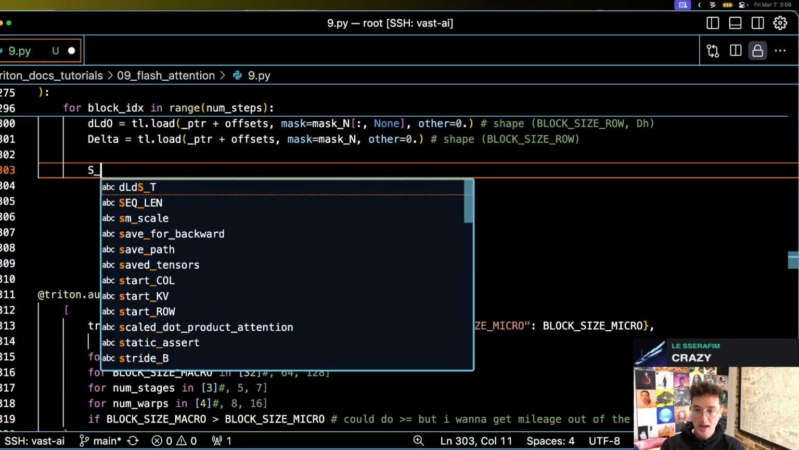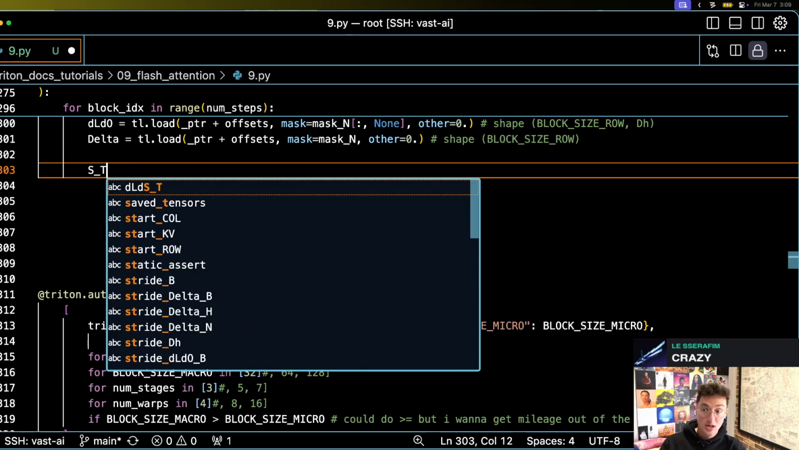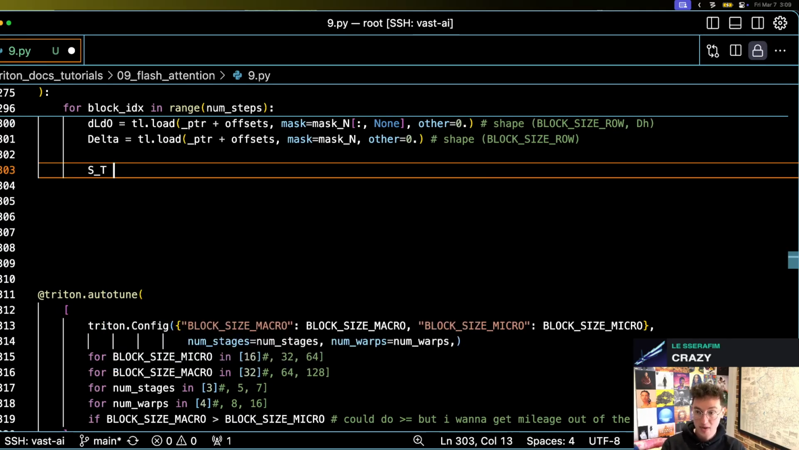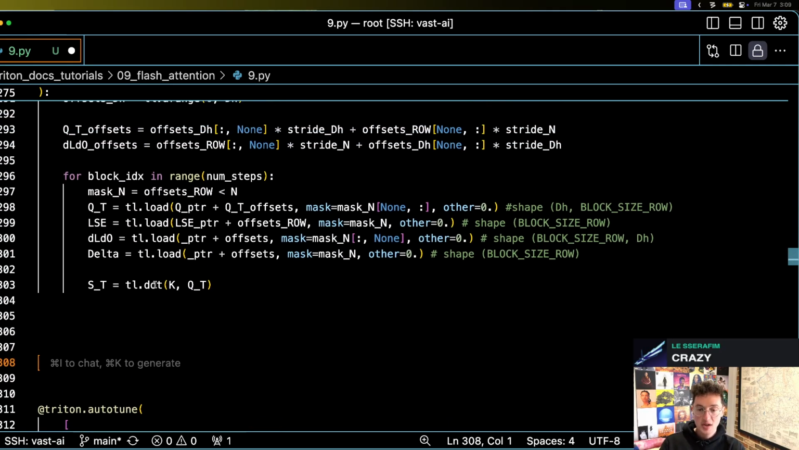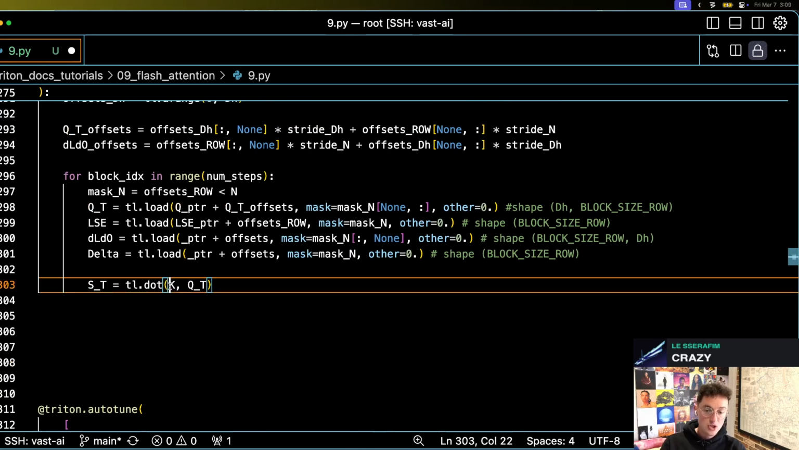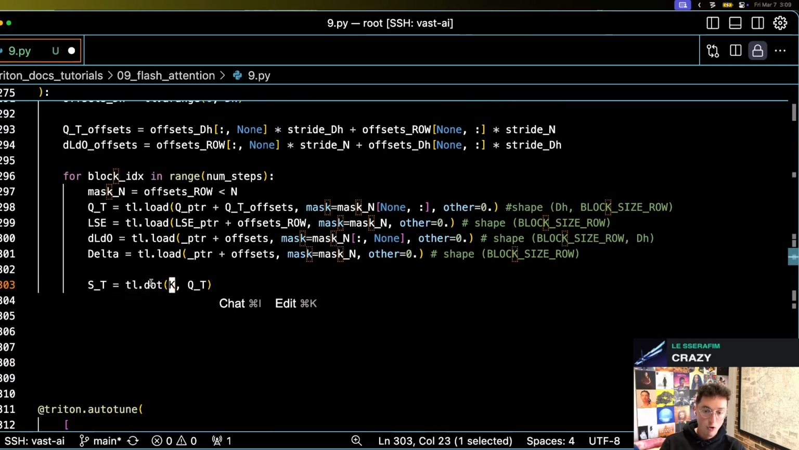So we say S T. We're actually going to create the transpose version of S, right? Equals tl.dot(K, Q T), right? Here, notice in the original attention formula, it's Q times the transpose of K. Therefore, when you flip the operands, S comes out transposed, right? So it's coming in reverse order.